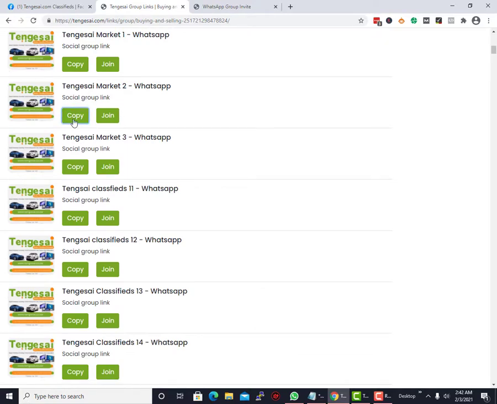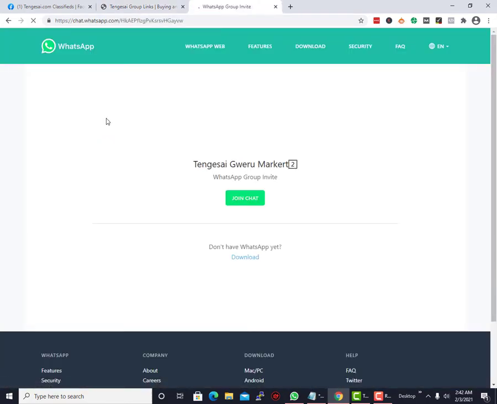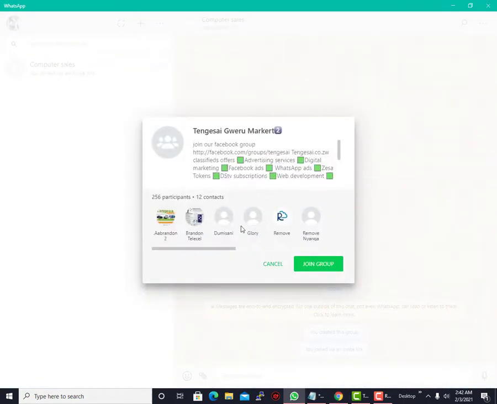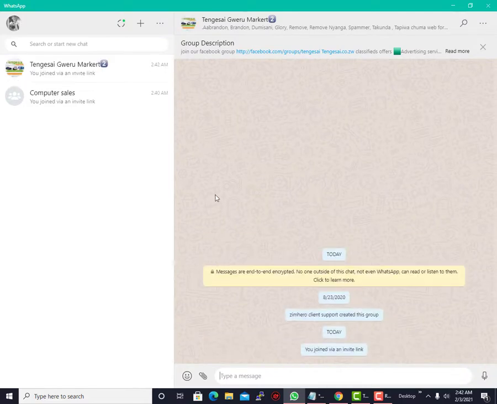Okay, Thinkific market 2. Just click on join. Okay, this one is 257, so click on join. Okay, now I've already joined. So that's how you can advertise. You can join, then you create your post and advertise whatever you want to advertise. So that's all from this guide.